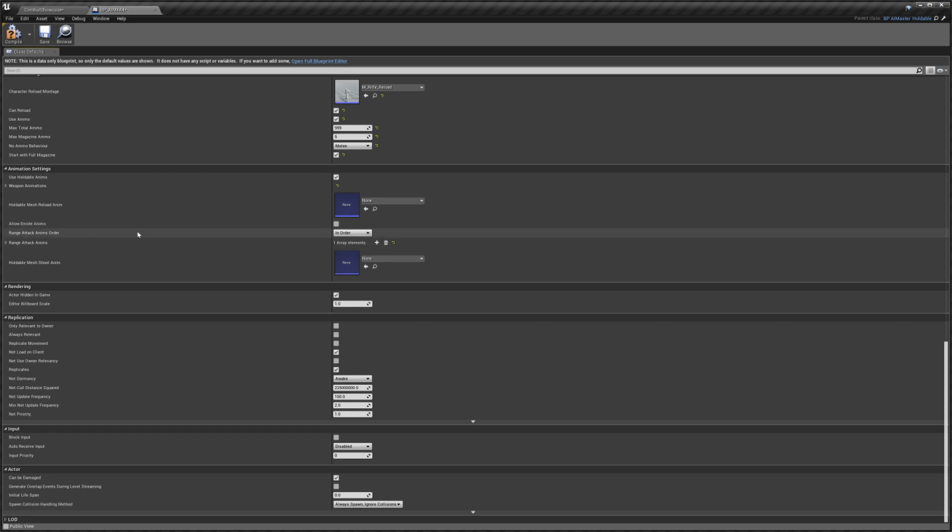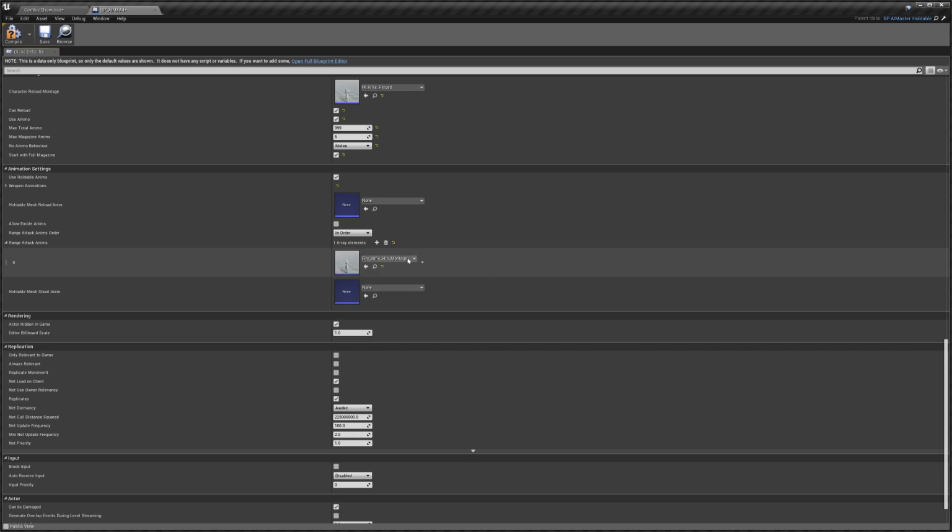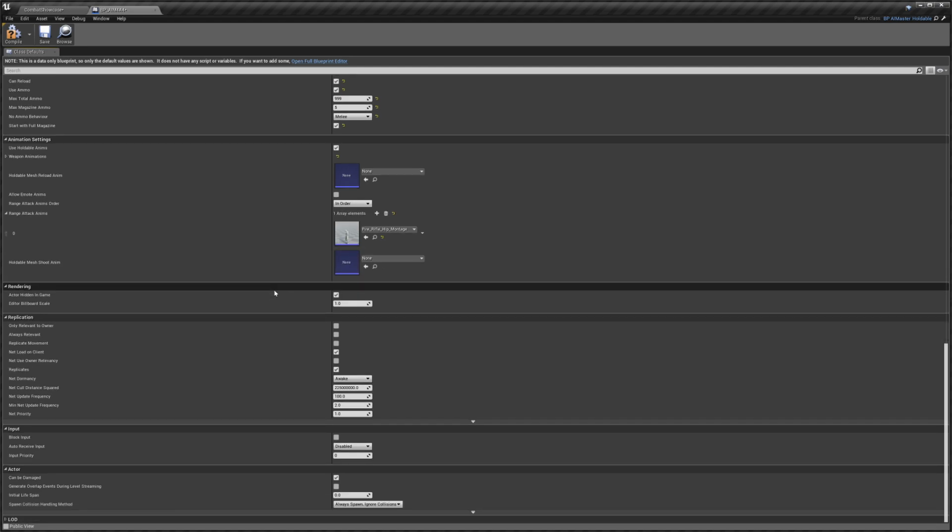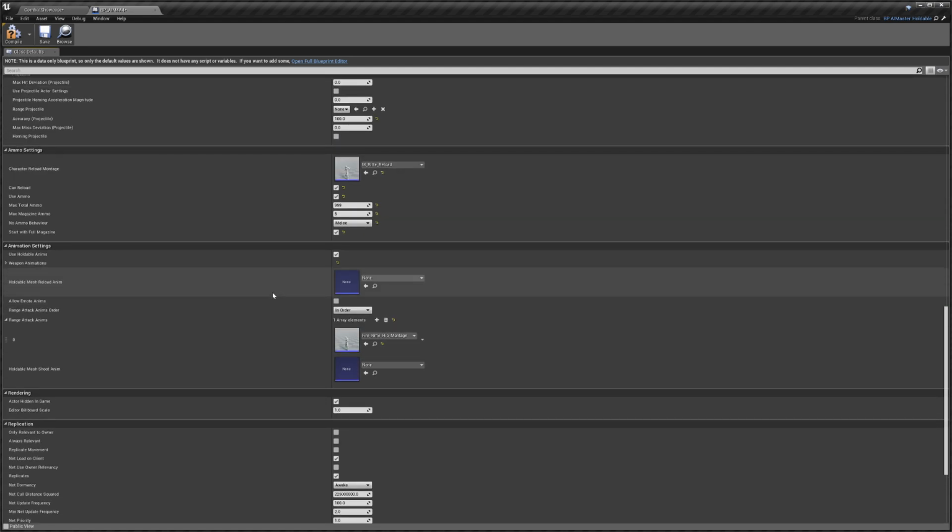We have our ranged attack anims, so we have an array here and we've just got our hip firing montage set. You can set the order, so in order or random, and it will play those when the weapon fires. Then here we've got our holdable mesh shoot anim, the animation that's played for the weapon mesh when the gun fires. And that's pretty much it.